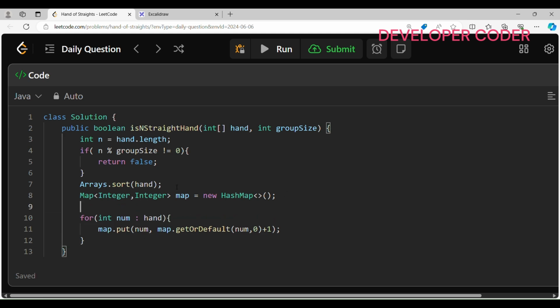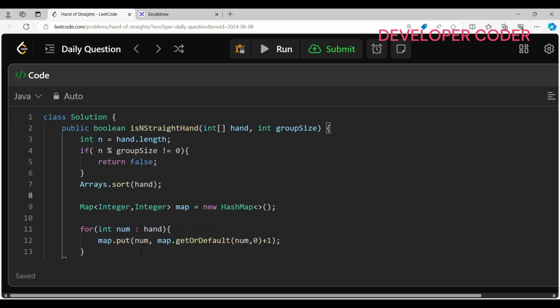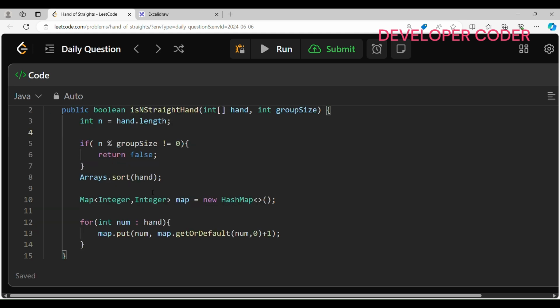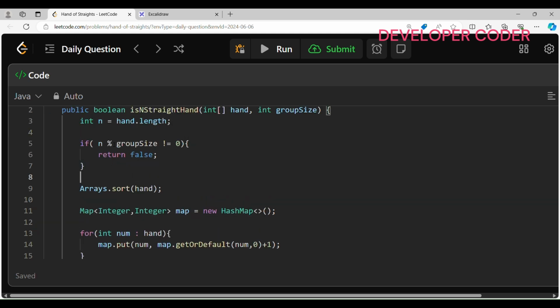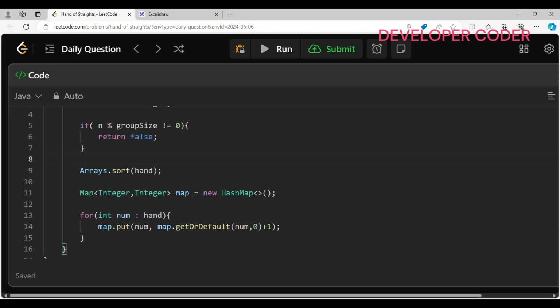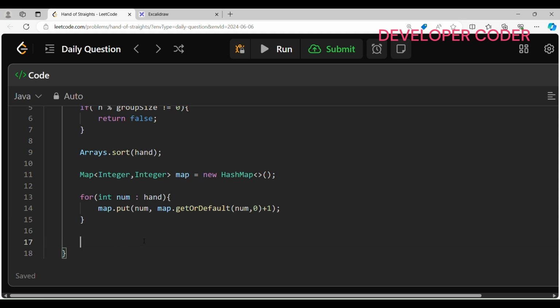Here I have sorted the array. I hope that this is clear. Here, if n modulus group size is not equal to 0, return false. Then I have sorted the array. Then I am using the map, and I am iterating over all the elements in my hand array to calculate the frequency of all the elements. This is done. Simple, so simple, you know.